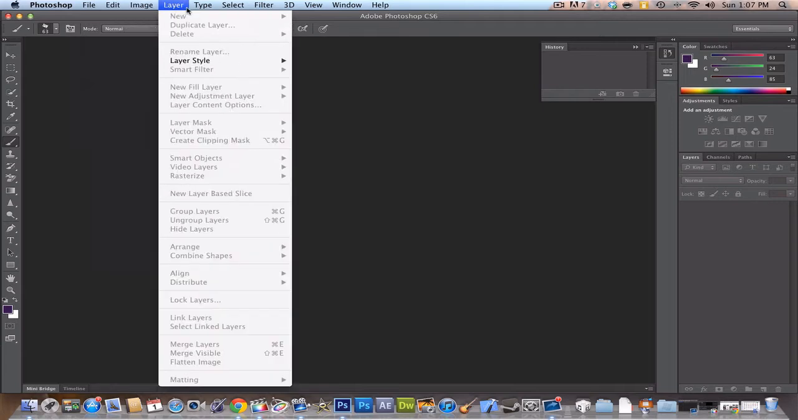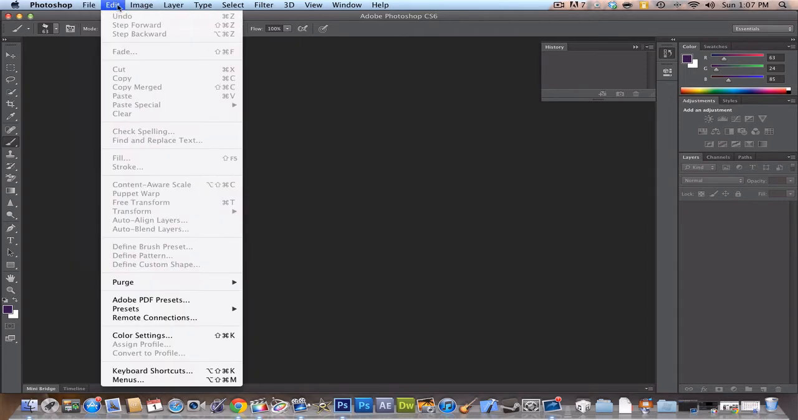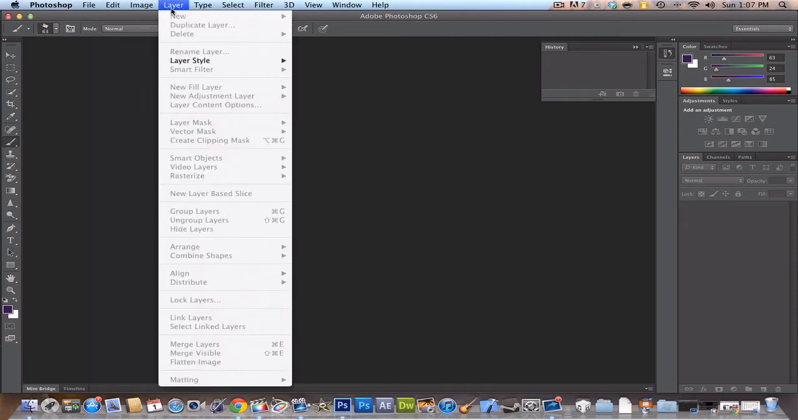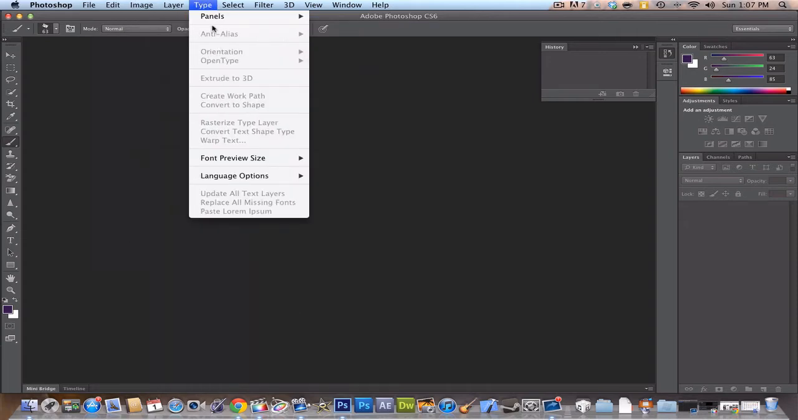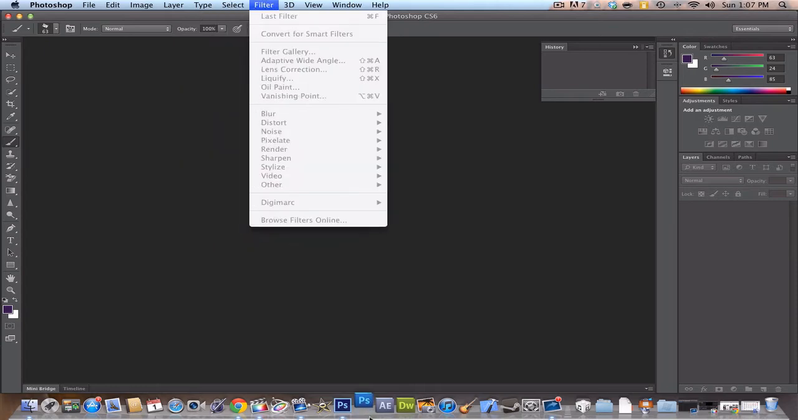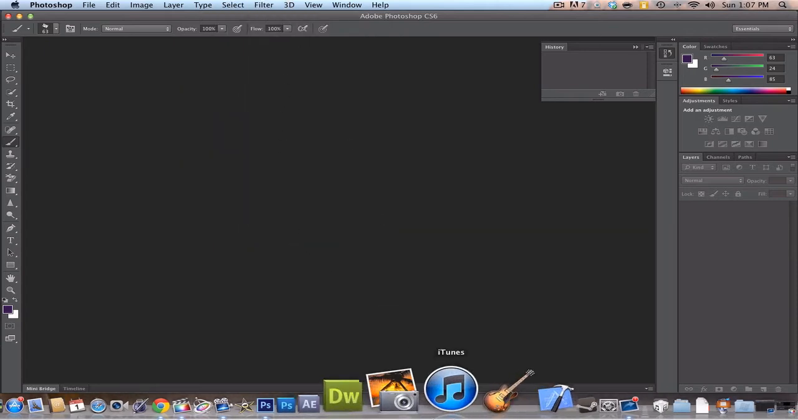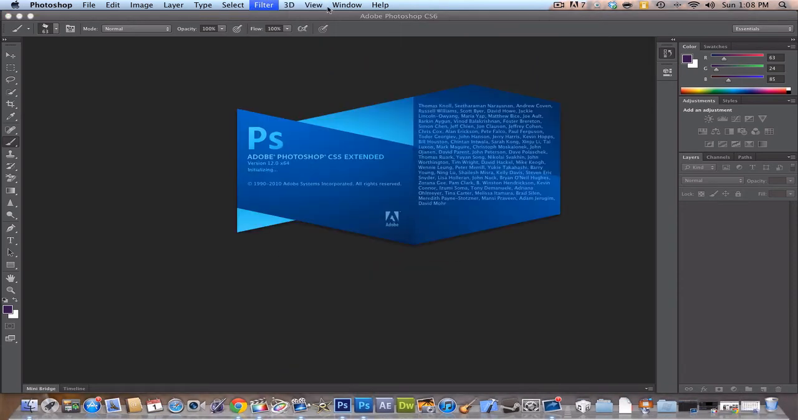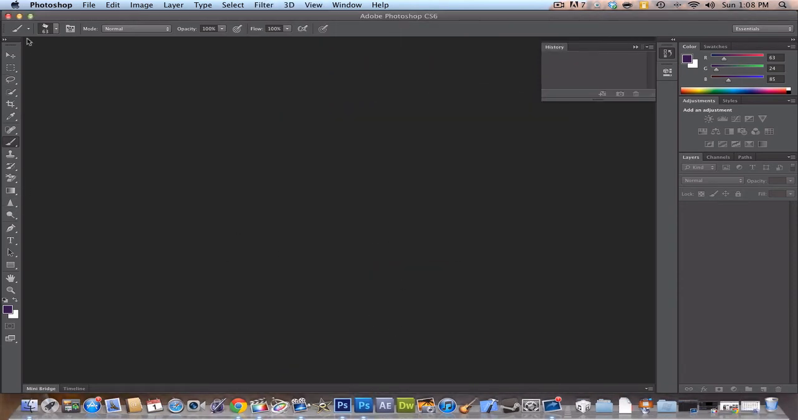So you're going to have File still, Edit, and Image, Type, I think that's new. Select, Filter. Here will open up regular Photoshop, and they have Filter. So over here they also have added some new tools and brushes. Over here we can zoom in, and there's the elliptical, I'm not even going to pronounce that.